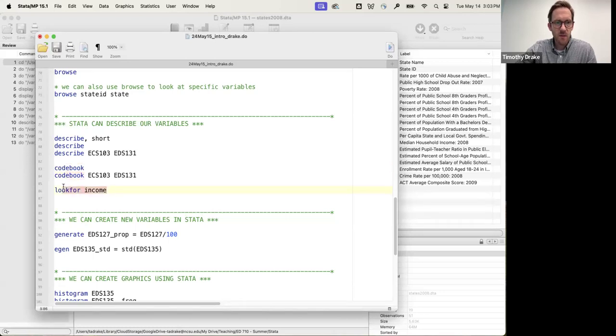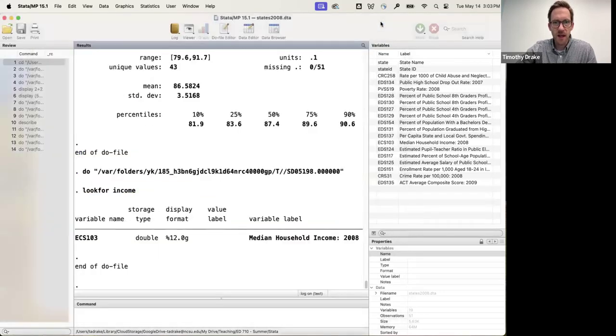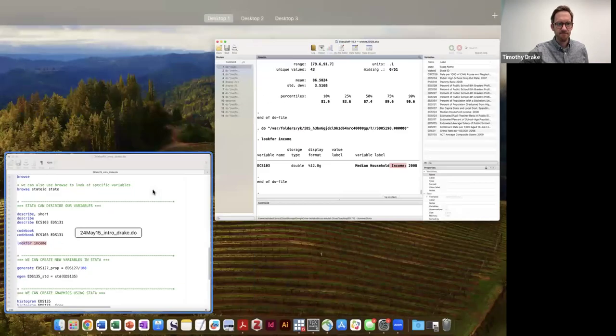Okay. Another one might be this lookfor command, lookfor income. All right. And it tells us another way to describe the variable based on the label. So if we can't remember which variable includes income, we can do this lookfor command and it'll search within the label and find this ECS 103 because it includes income in the variable label itself. So that's kind of a handy way to search.